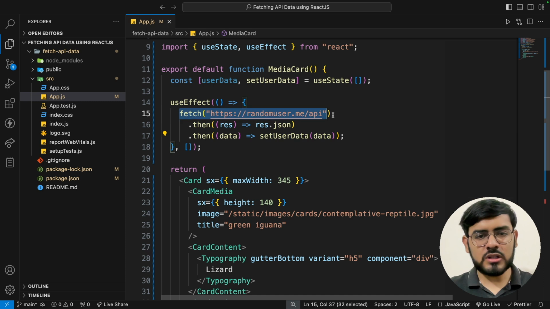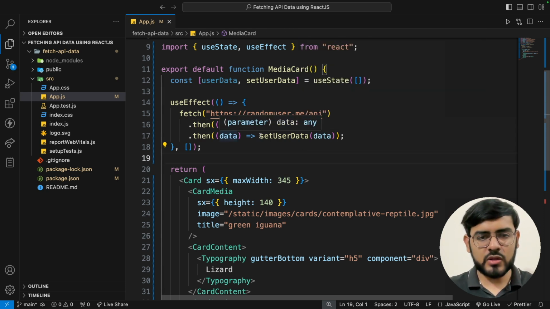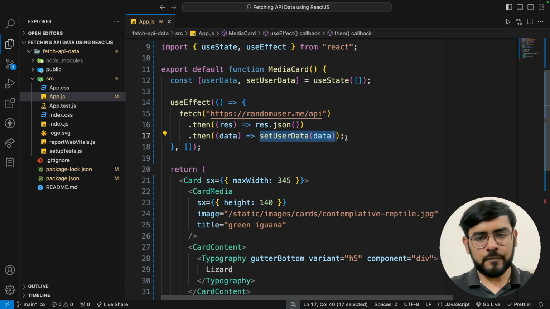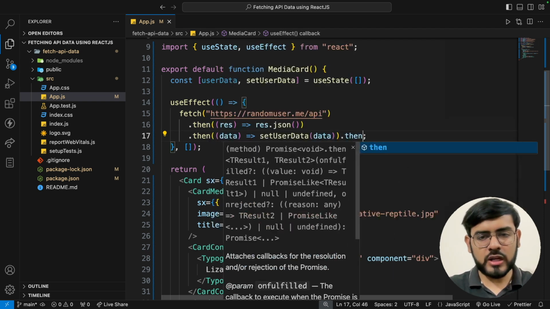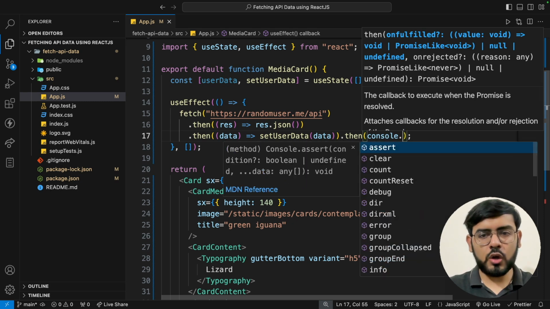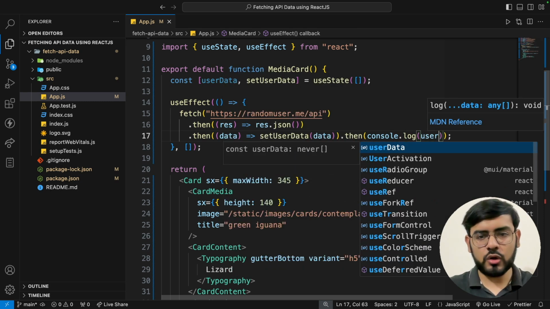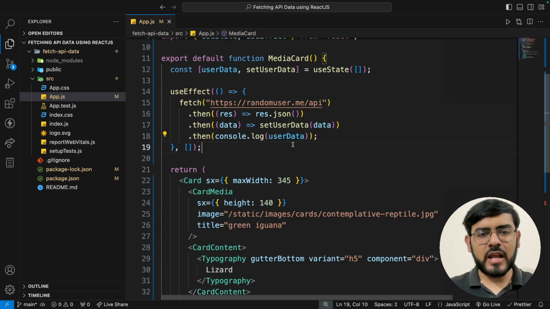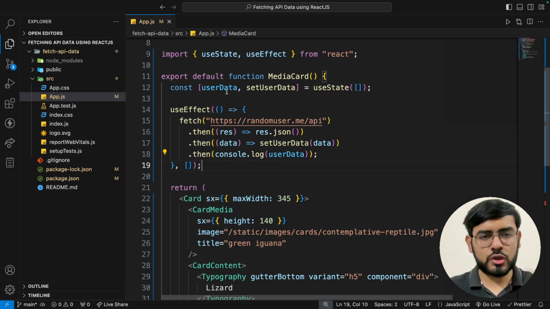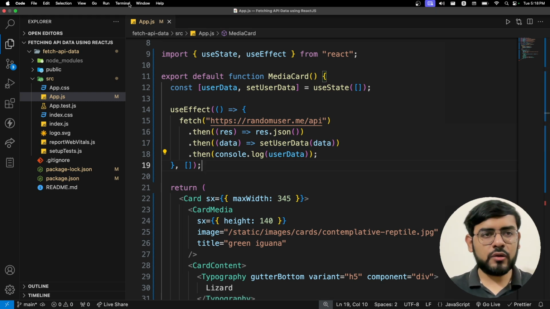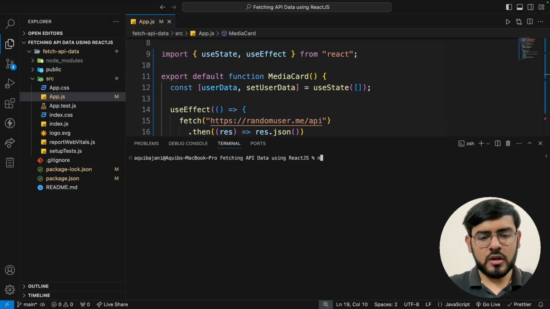So again, we are first trying to fetch the data. Once we get the data, then we are converting it to JSON. And then once that is done, we are actually setting it to the variable. After this, if you want, you can also chain another then to just log the data. So we can say console.log userData so that we can actually see the data that has been stored in the state variable. So let's quickly test it out now. Let's head over to the terminal and run our application. So that's npm start, but make sure we are in the correct folder.